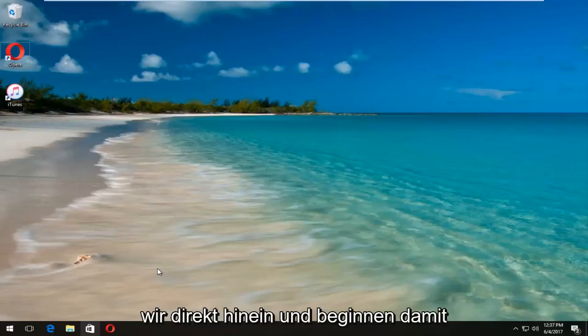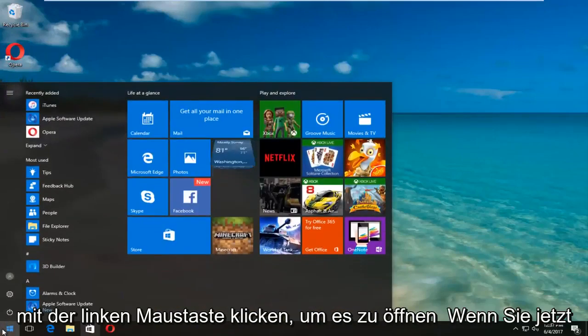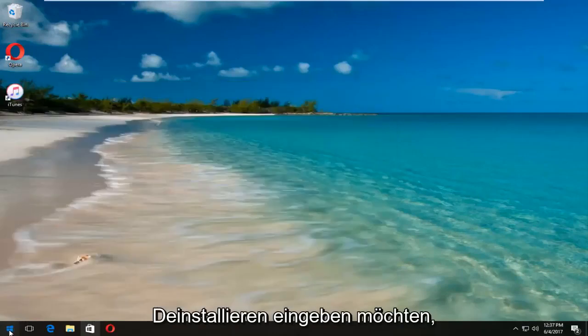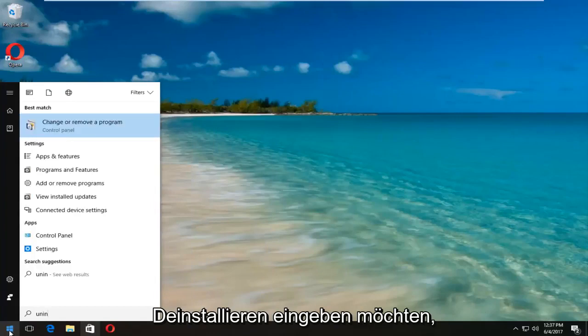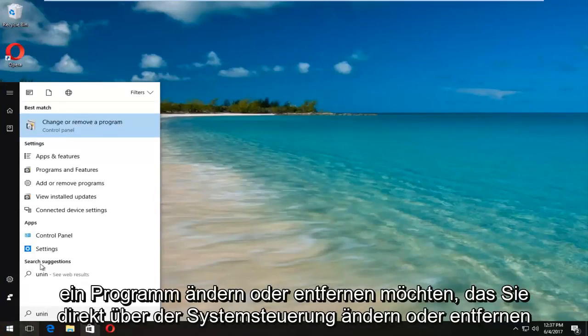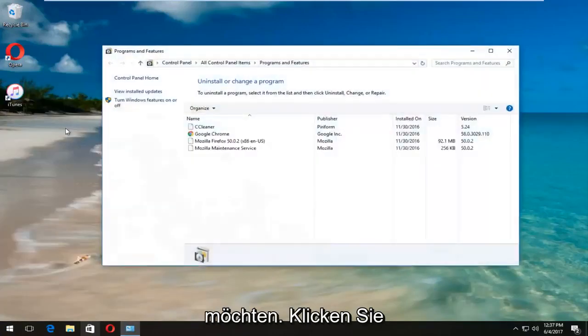So we're going to jump right into it, and we are going to start by heading over to Start menu, and you want to left click to open it up. Now you want to type in uninstall. And one of the best matches that comes up should say change or remove a program right above control panel. You want to left click on that.